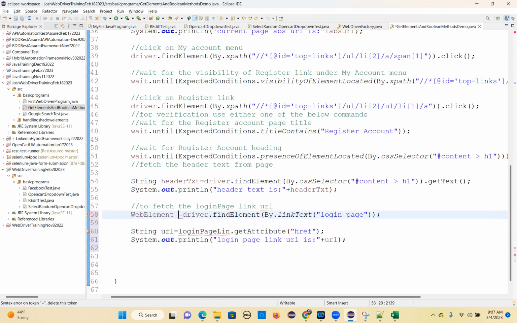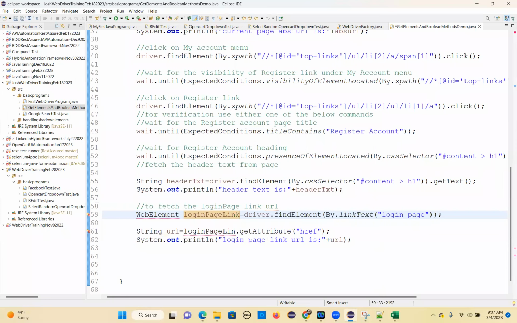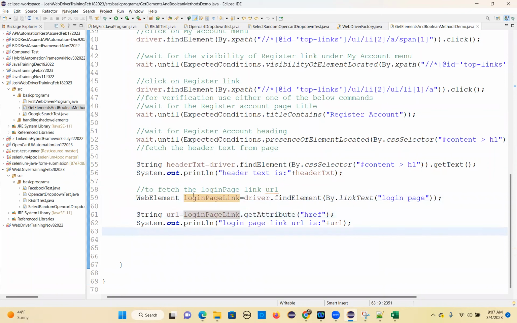This web element. Why am I doing this? Anybody having an idea? We need to find different web elements, and I'm going to use this variable to demonstrate other methods. I don't want to write this driver dot find element every time. So I assign this driver dot find element to one variable, that is the login page link variable. That variable I'm going to call.